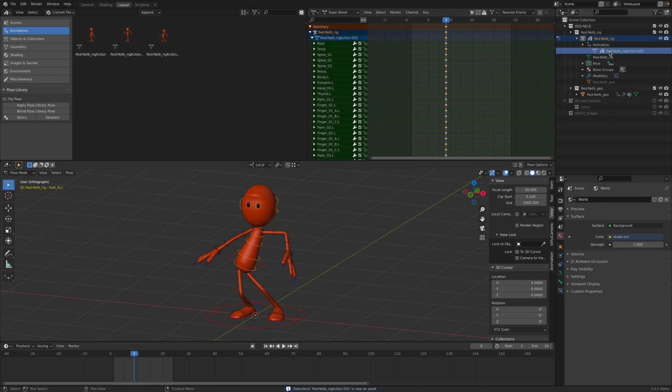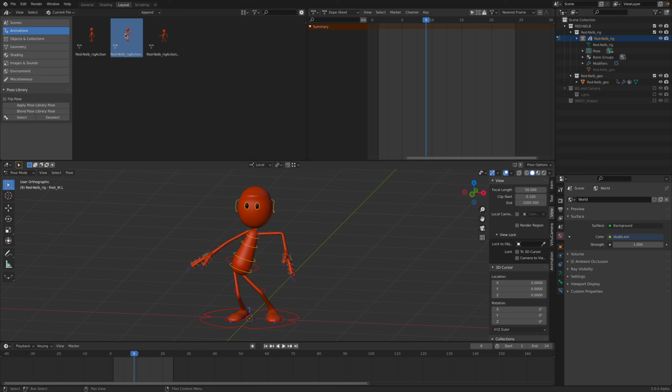I can select my character and apply pose. Okay. Yeah, I think the click and double click is still kind of weird. It doesn't always work. So this is with the animation assets.